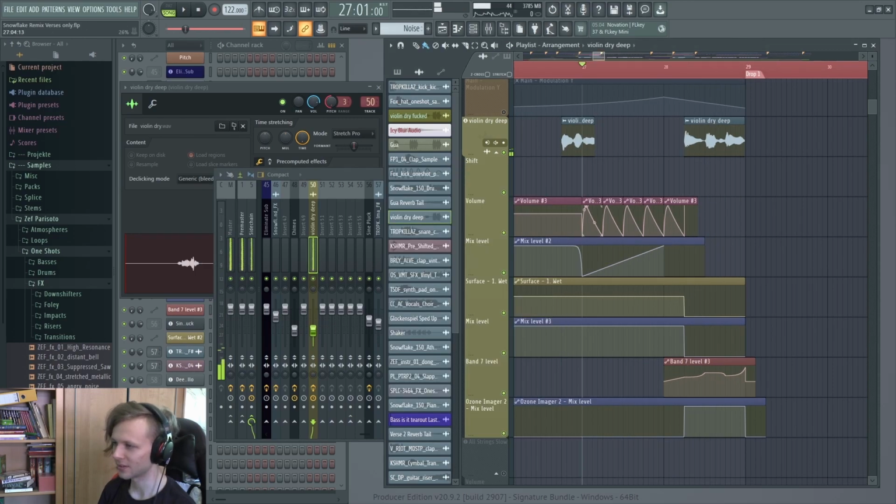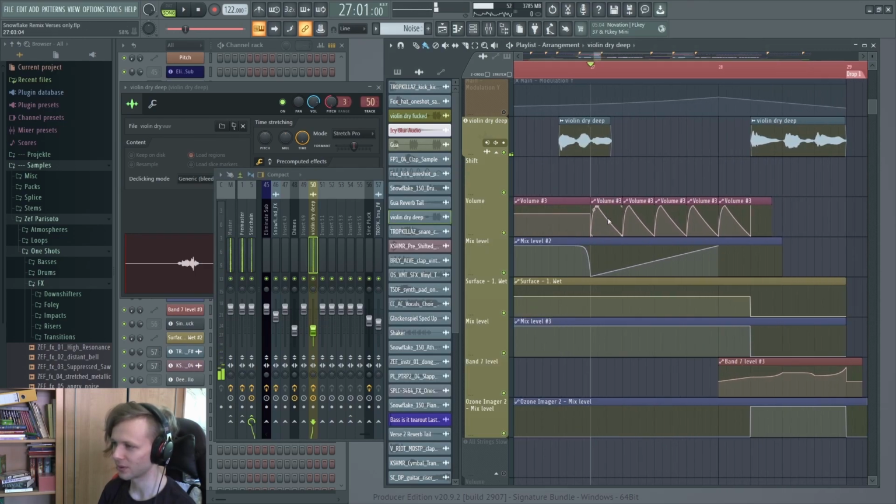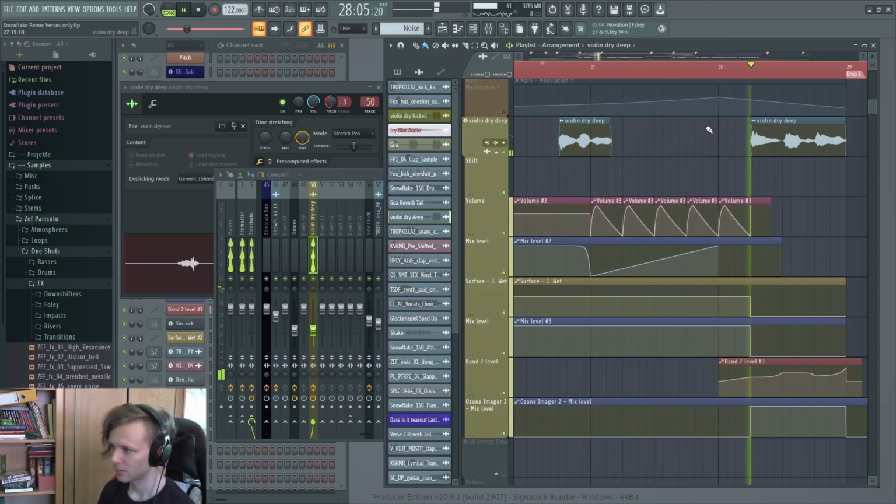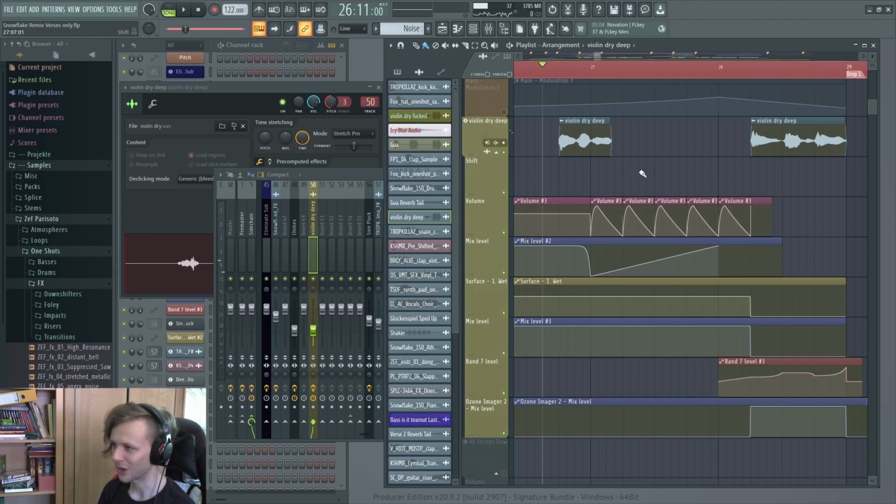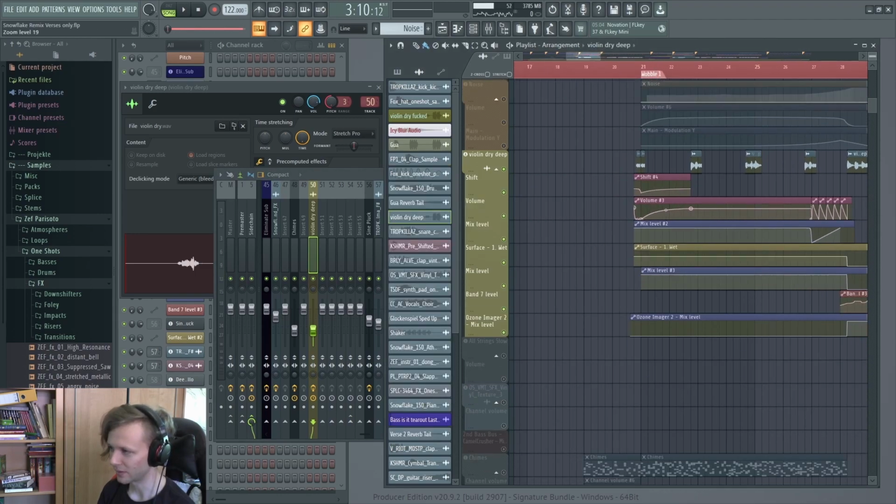Also, what you can see here is I'm increasing the use of this volume automation. So it gets more and more choppy. And that's this deep violin.